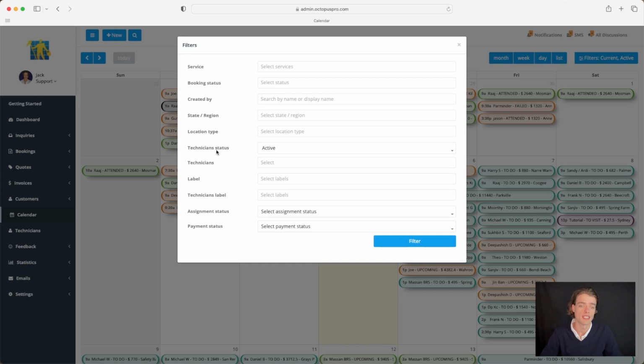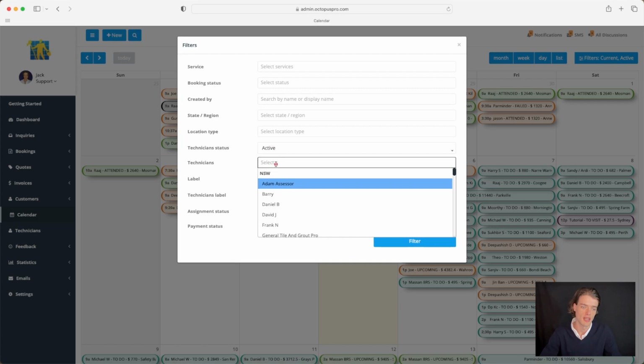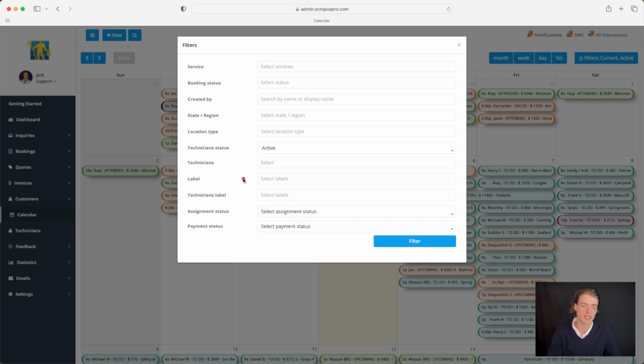We have the technician status, whereas if I go under it into technicians, I can put someone specific in and quickly pull up their calendar. Then the next one we have is labels. As part of the OctopusPro system, you are able to set up labels on each booking to give it a little bit more recognizability for any way that you would need for your business. And then you can filter in the calendar using those labels.